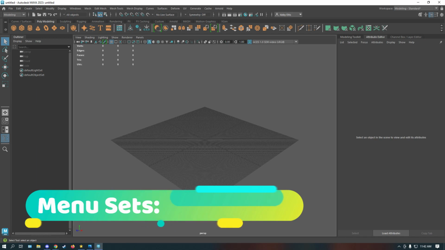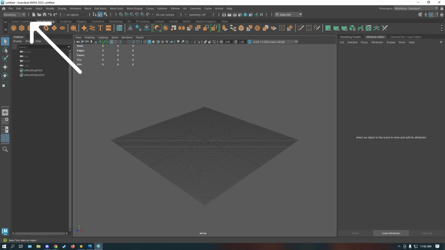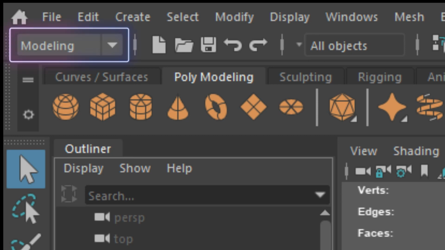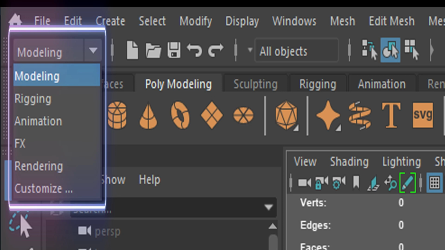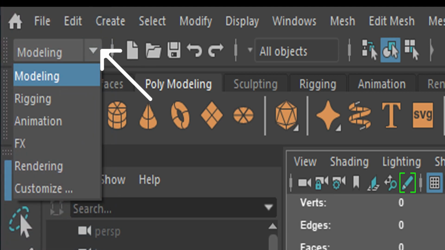Menu sets. Menu sets you'll find up in the upper left corner. Menu sets divide the types of menus available into categories. So some of those categories will be modeling, rigging, animation, FX, and rendering. The menu sets is a little drop down menu, so if you click on the arrow, it'll drop down and show you all the different menu sets.